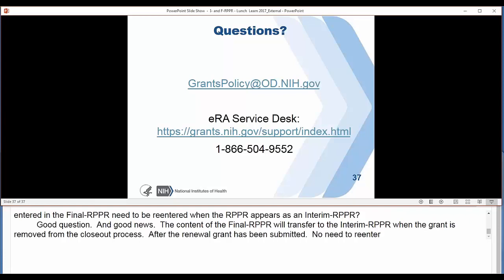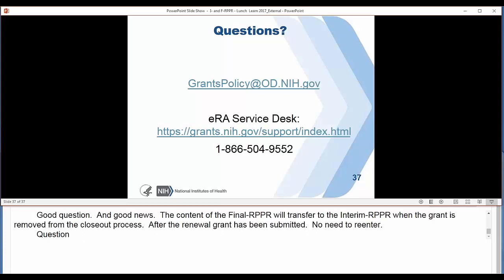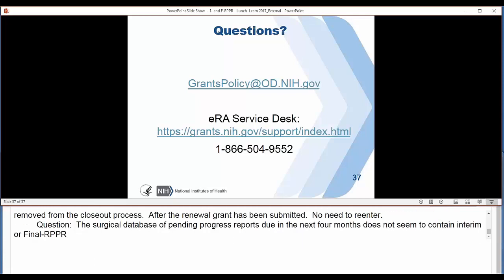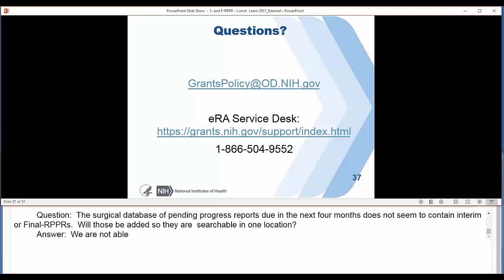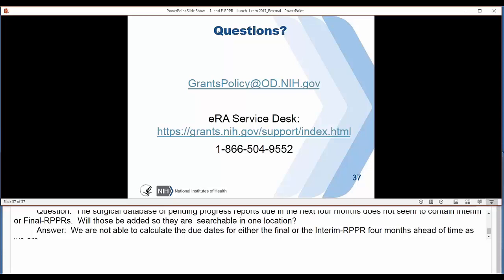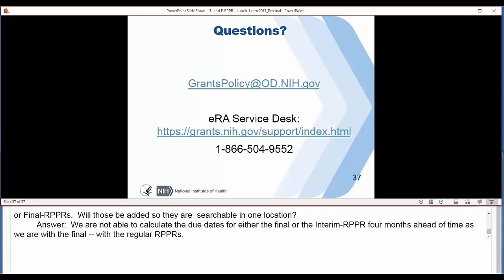Question. The searchable database of pending progress reports due in the next 4 months does not seem to contain interim or final RPPRs. Will those be added so all progress reports are searchable in one lookup location? Answer. We are not able to calculate the due dates for either the final or the interim RPPR 4 months ahead of time, as we are with the regular RPPRs. It all depends on whether the grant will be extended or a competing renewal is submitted.